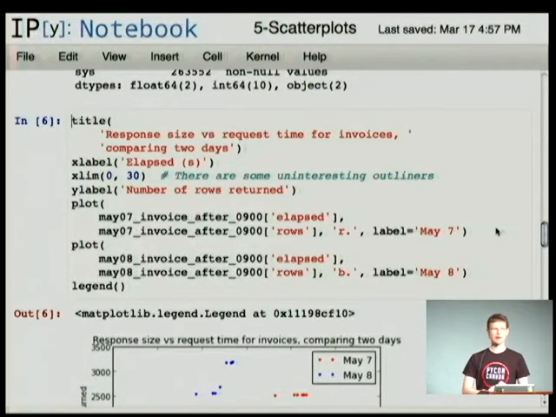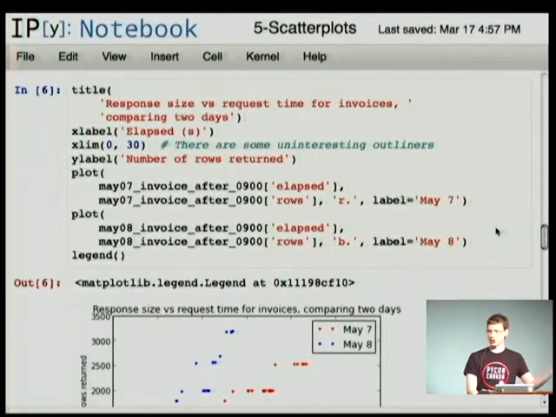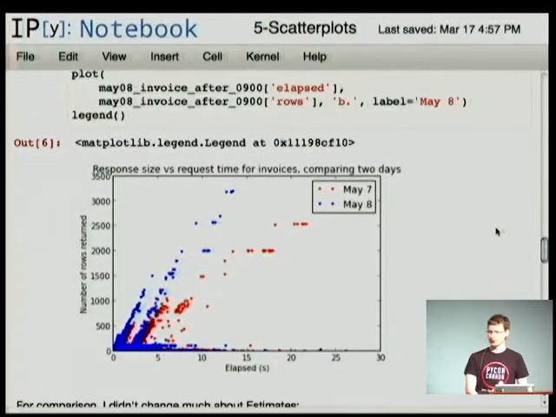Using the MATLAB-like interface, we can say, here's the title for the plot, here's the X label, here are the limits. There are uninteresting outliers past 30. Plot May 7th in red dots, plot May 8th in blue dots. And we can see that, yeah, they still have the same trend line, but on the 8th, it took less time to serve the same number of records in a request.